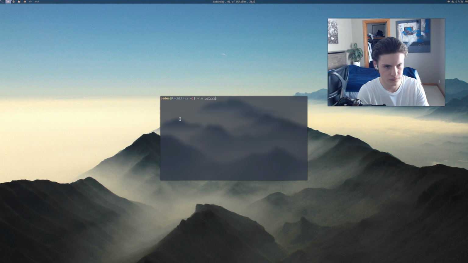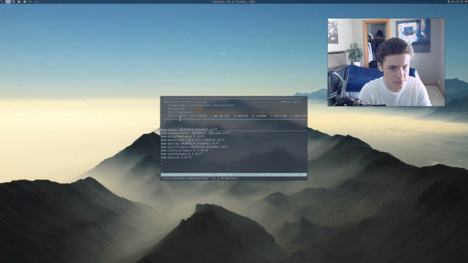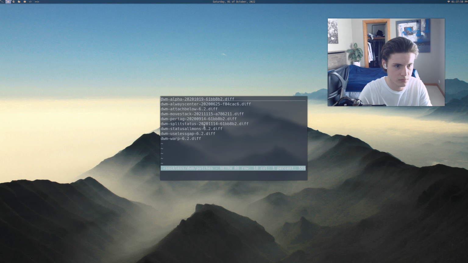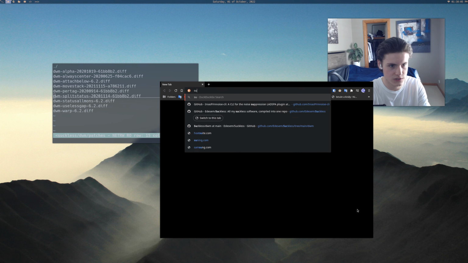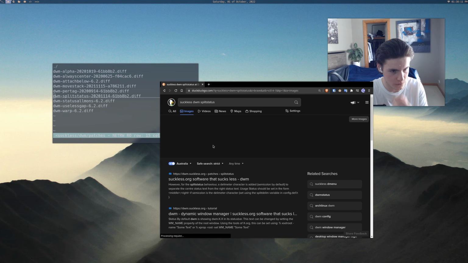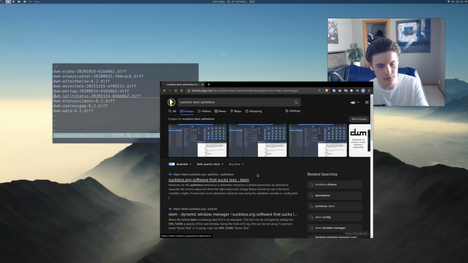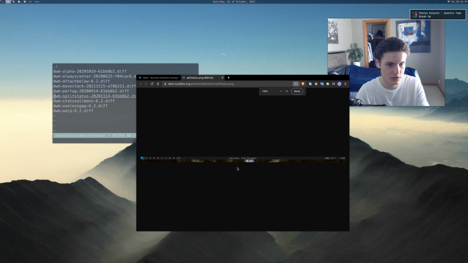If we go to suckless DWM, these are the patches that I've got. It's basically just how I customize my setup. The important one would be split status, right here. You can just look this up in your browser, suckless DWM split status. Should be the first one. Yeah, so this is the patch. And again, you can see I basically just copied how this guy did it.